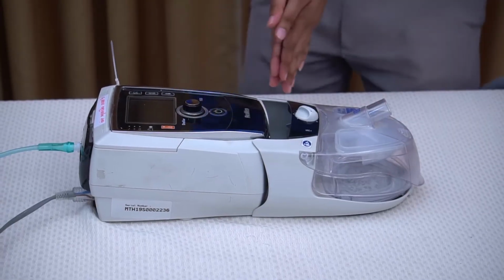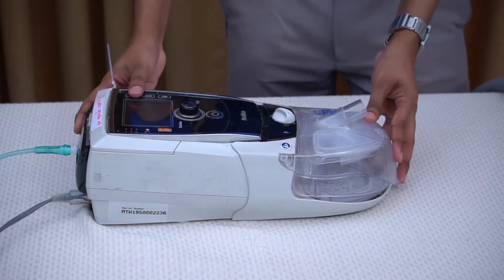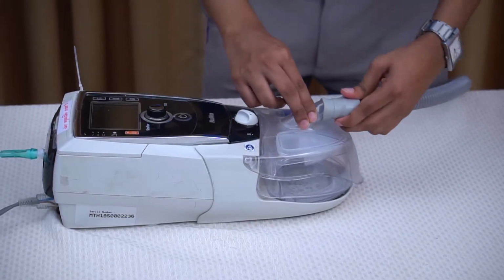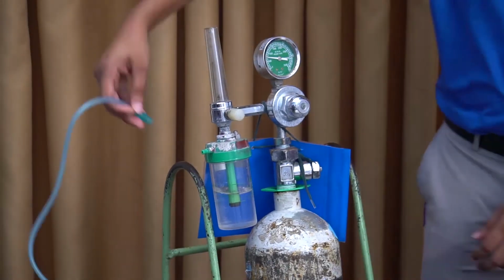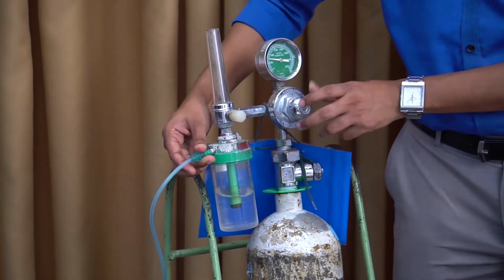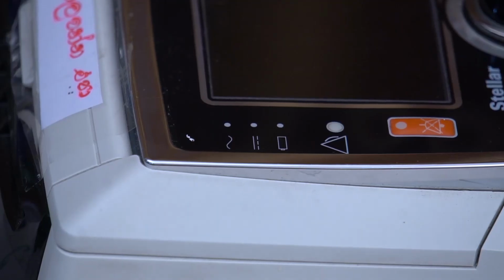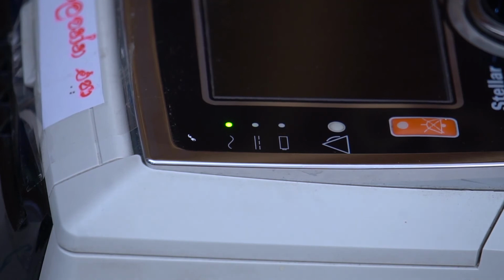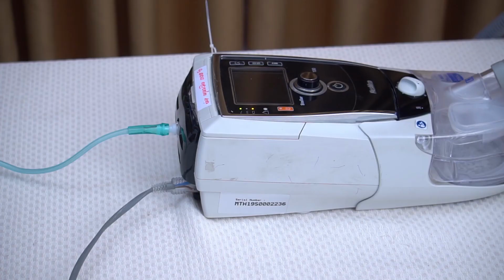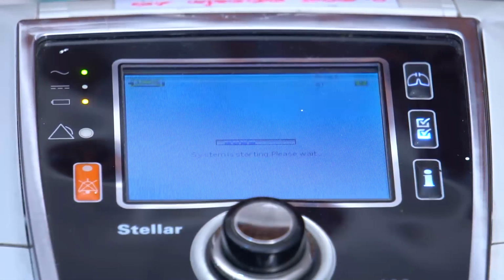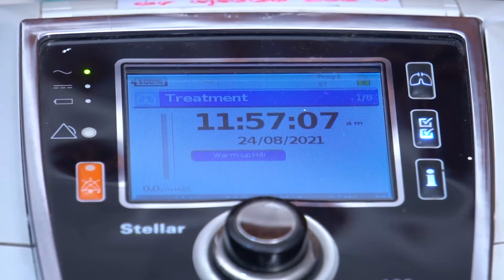How to start the therapy? 1. Connect the humidifier. 2. Connect the tubes. 3. Connect the oxygen source. 4. Plug in the unit. The green bulb on the upper surface will indicate the power supply to the unit. 5. Press the switch on the rear surface once. Then the main screen will light up. The machine takes a few seconds to get ready for function. Once the machine is on, you will see the treatment screen.